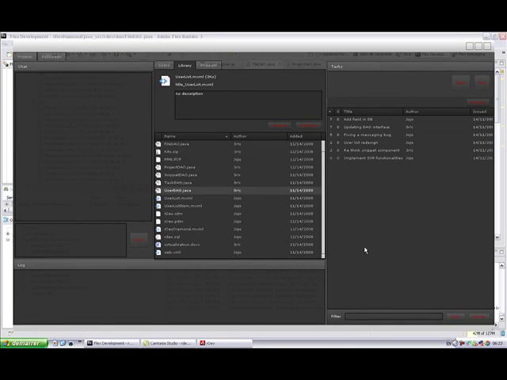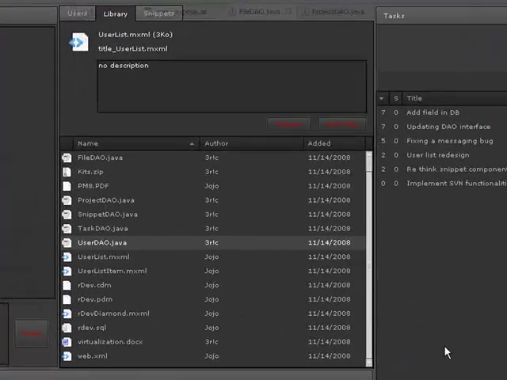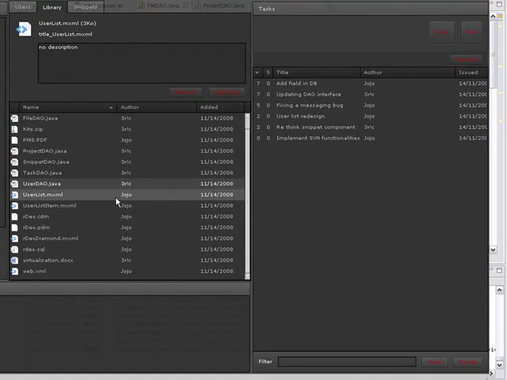Okay, now I've loaded a more advanced project with many more data in it. So here, many files of different types. I still have my task list, and I can filter my task list according to the author or the title.